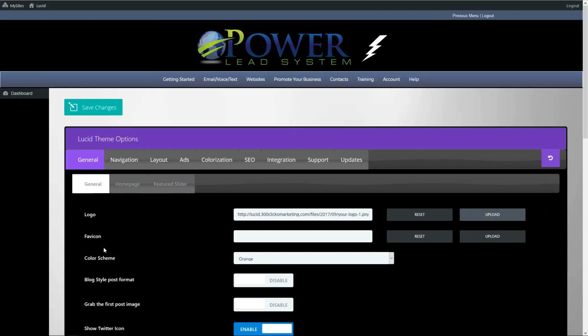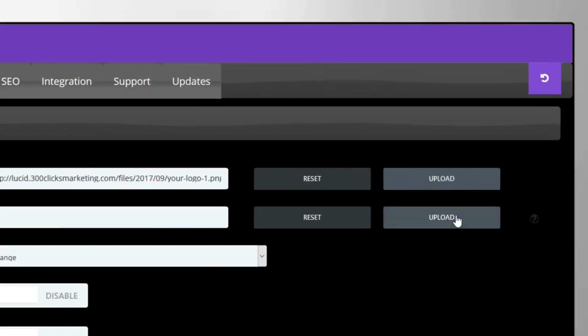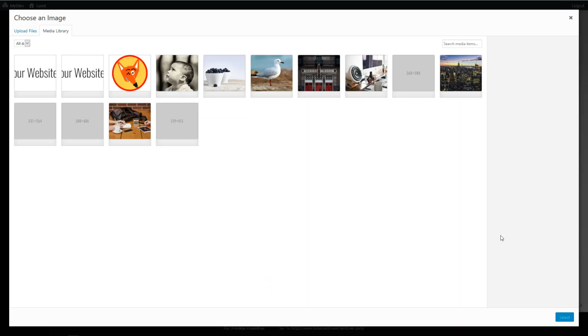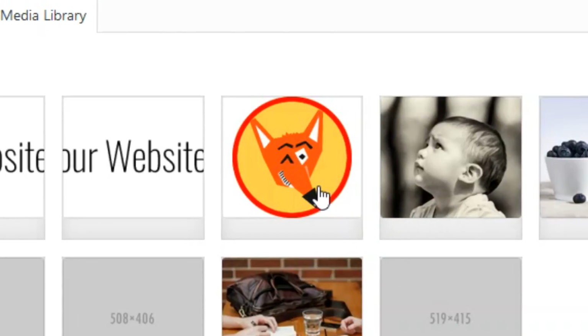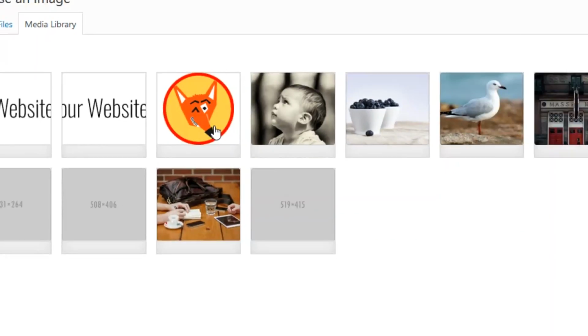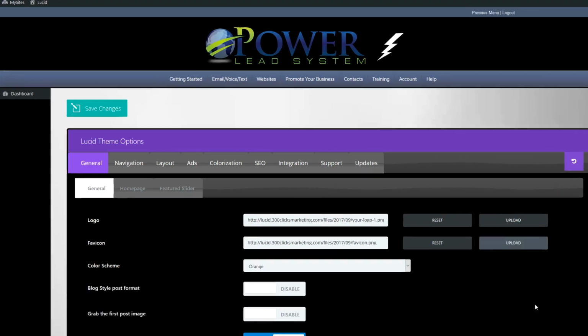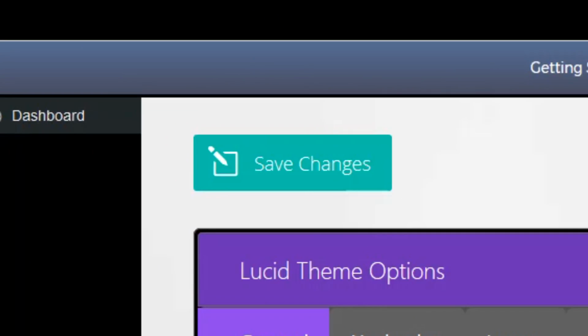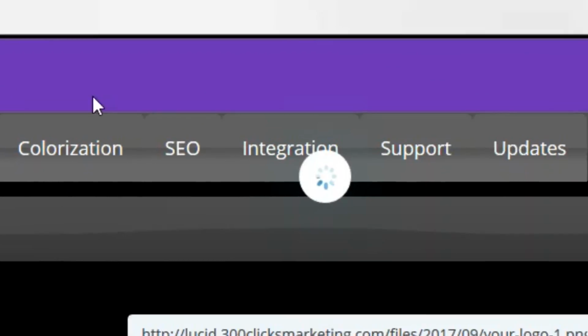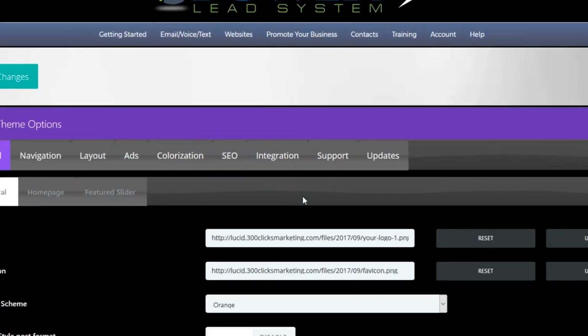The next thing we're going to do is under Favicon, we'll roll across and see Upload. We're going to click Upload, and this time we're just going to select an image. We're going to click this crazy looking fox. And then again, we'll click Select. To finish this off, we'll click on Save Changes, and we'll see a check mark show when the changes have been saved.